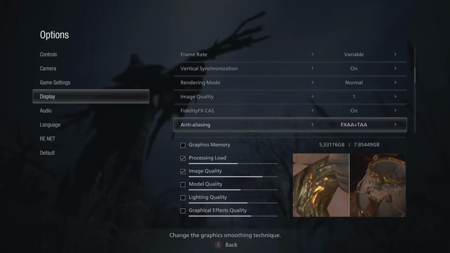You can see the visual quality difference in the thumbnail. The frame rate difference between them, though, is negligible, with TAA giving you better image quality and FXAA giving you better performance. I would recommend TAA.